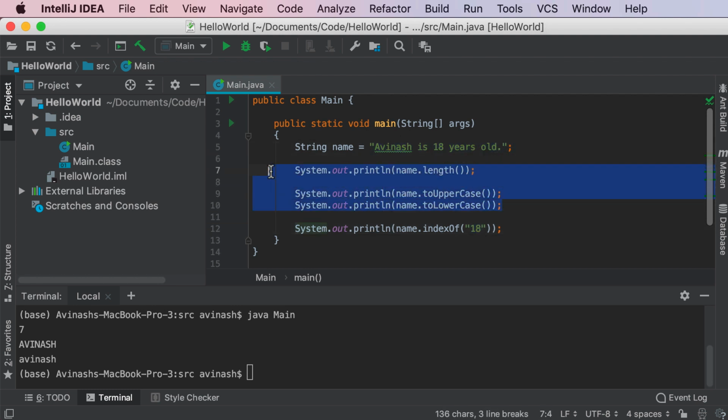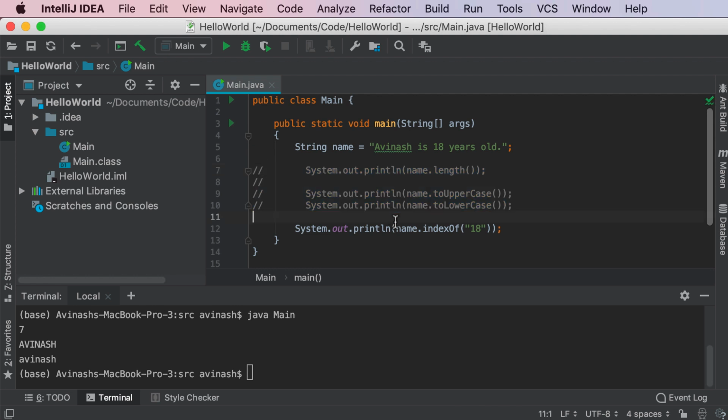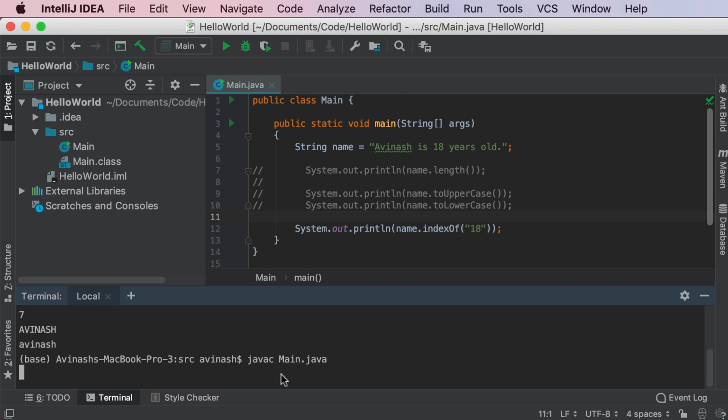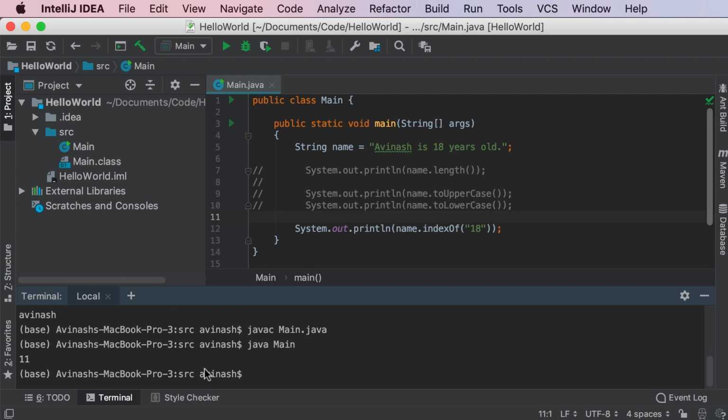Now, I'm going to go ahead and comment these out since we've already seen the function and value, and they're kind of pointless now. So go ahead and save that, and let's compile and see what happens. So javac Main.java, java Main, and then we get 11. So what is this actually telling us?